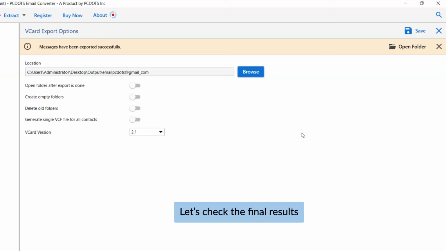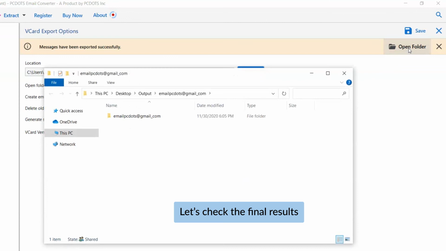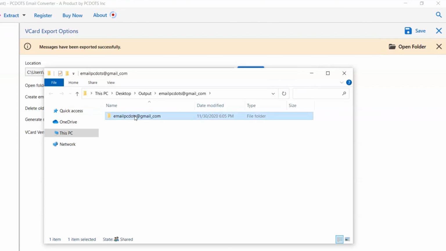It's time to check the final results. So, open the resultant folder. As you can see, contacts are successfully converted into vCard file with total precision.